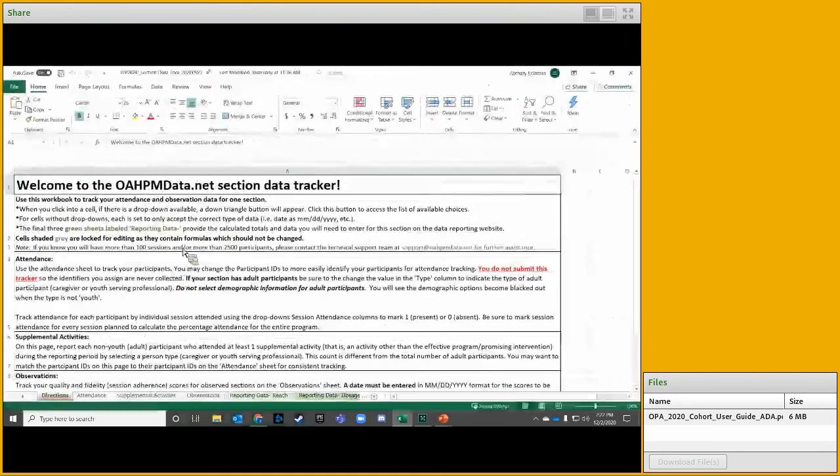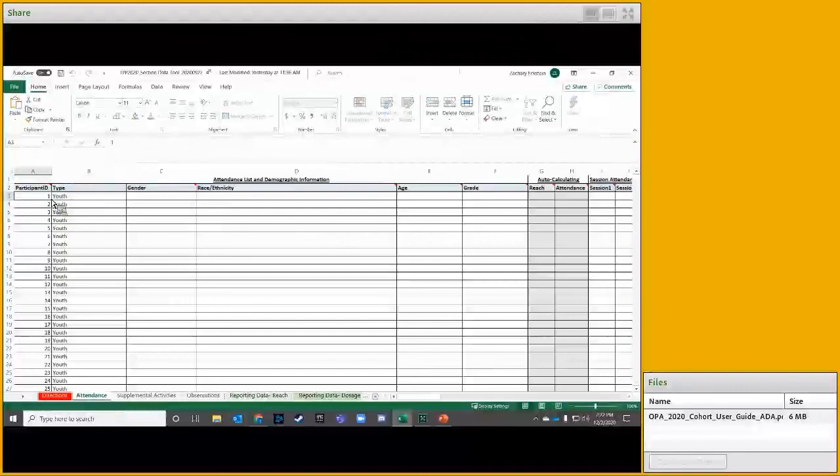So our section data tool is this Excel form here with an instruction sheet or directions in the front. And it provides almost an attendance list function for your sections. So each section data tool should be assigned to one section. You will be identifying your participants however you like. You can change the participant ID column. You'll select the type of participant, whether they're a youth participant, an adult caregiver, or a youth serving professional, and fill in the rest of their demographic information using the drop-downs.